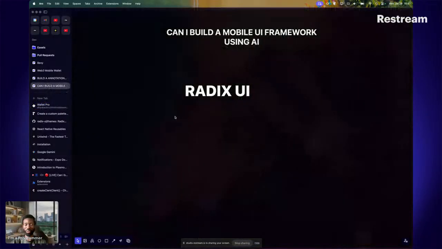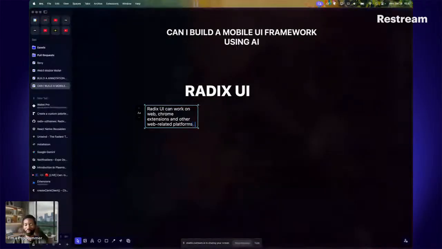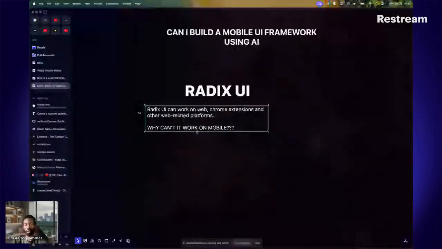So Radix can work. Let me write this. Radix UI can work on web, Chrome extensions, and other web related platforms. So why can't it work on mobile? That's the question I figure out here. So this is the question I'm trying to ask myself.